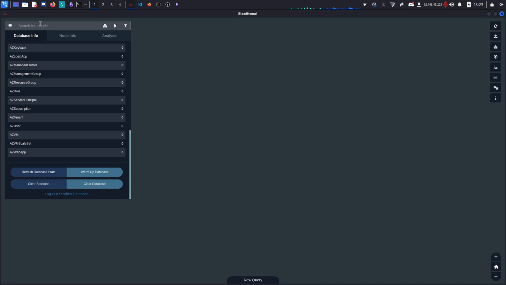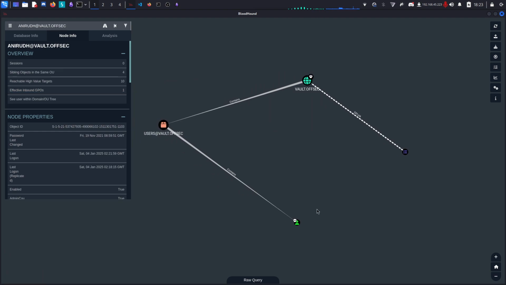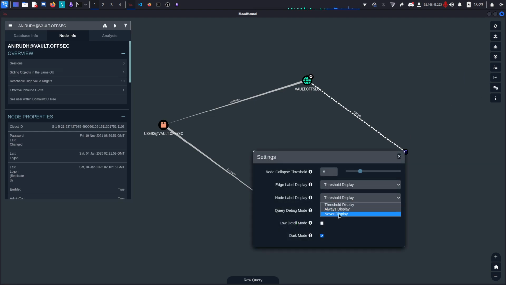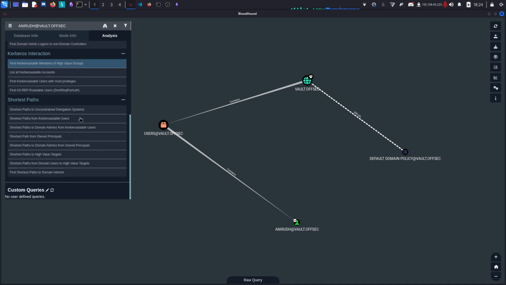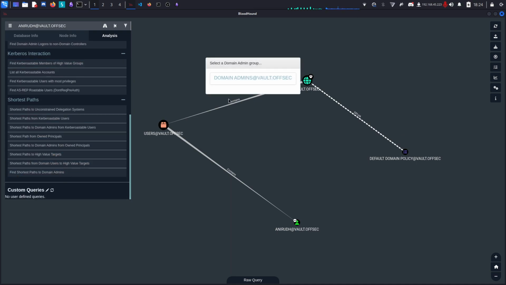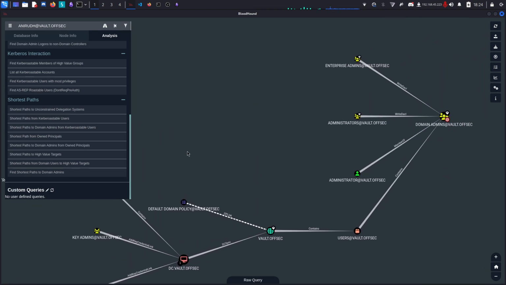So we have access to anirudh. Let's mark this as owned. Effective inbound GPOs. Let's enable this always display as well. Let's go to analysis. Shortest path to domain admins. Do we have any path? No.